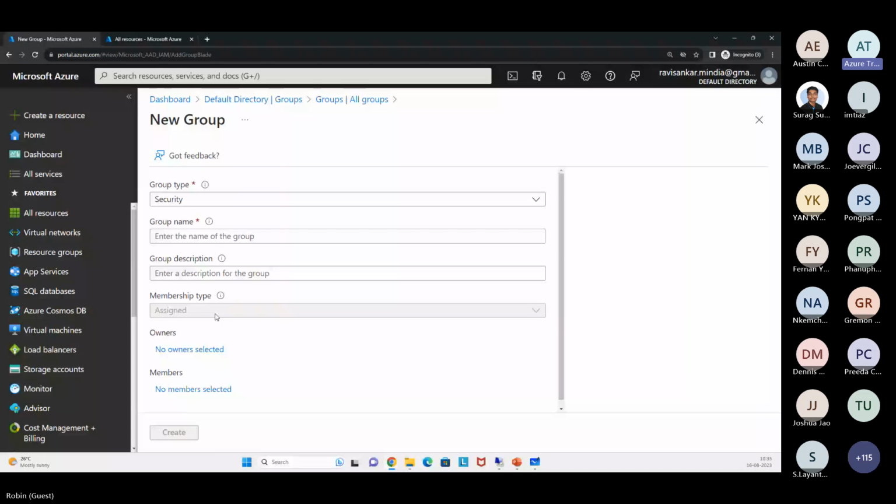So when you have a P1 or a P2 license, along with assigned, you may see an option called assigned. Along with assigned, normally we get an option called dynamic user or dynamic device here. So there are two options you will get: dynamic user or dynamic device here.